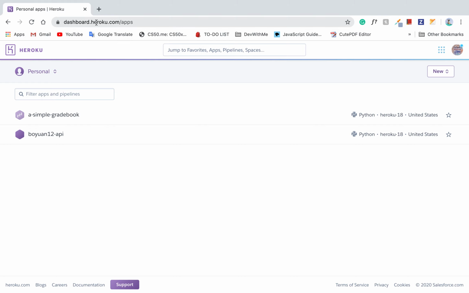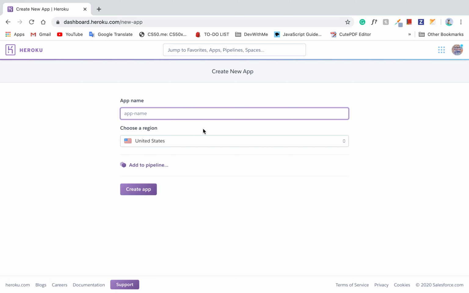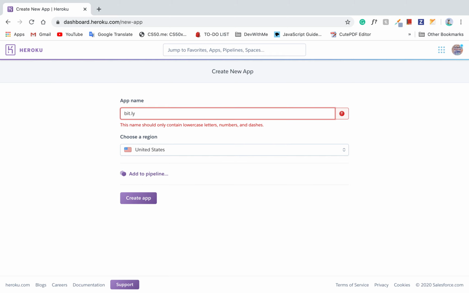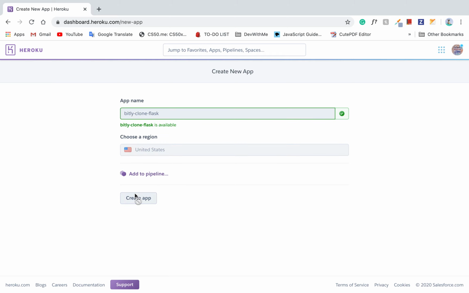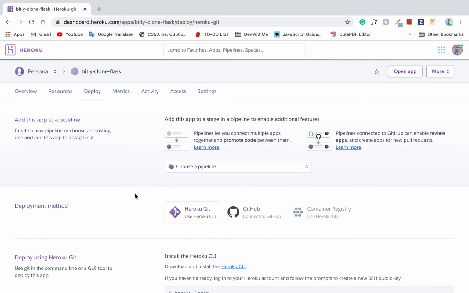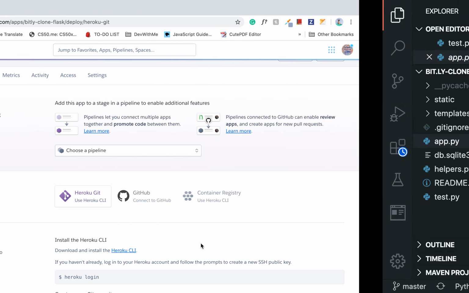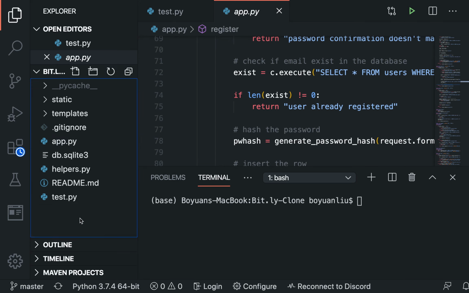So first, you can go to Heroku.com. If you don't have an account, make sure you sign up for one. By default you get 5 free apps. You can see I have 2 apps already here. To create a new app, just head over here and click on create a new app. Now choose our app name. I'm just going to say bit.ly clone Flask.